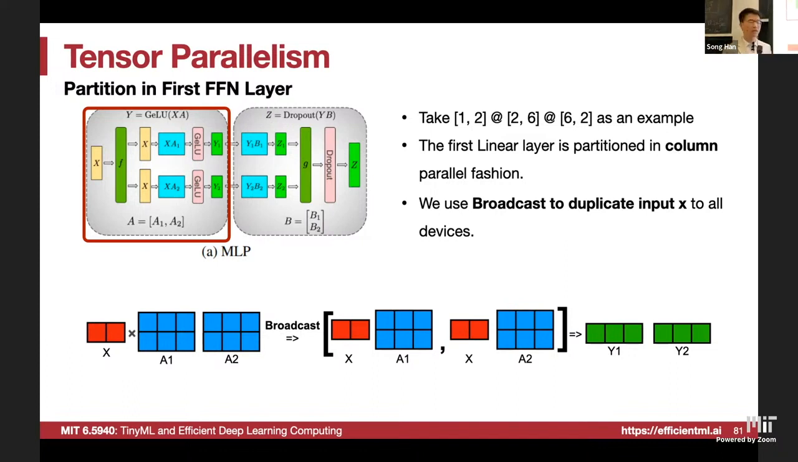This is one layer of the neural net. This is the 1 by 2 times 2 by 6 matrix. And 6 can be divided among two GPUs. Each one is responsible for only 3 in this case. Since this is a 2-layer neural network, the second layer, the weight dimension is 6 by 2. The first layer is partitioned in the column fashion. Since you're in the column fashion, we don't have to do any reduce. We can calculate x times a1, x times a2 separately. There's no need to do any reduction.